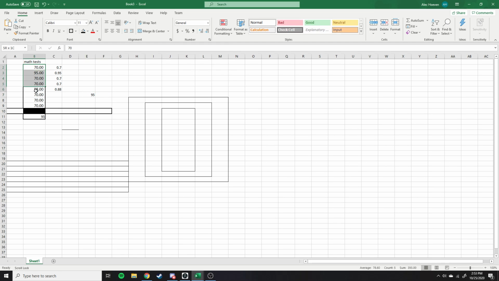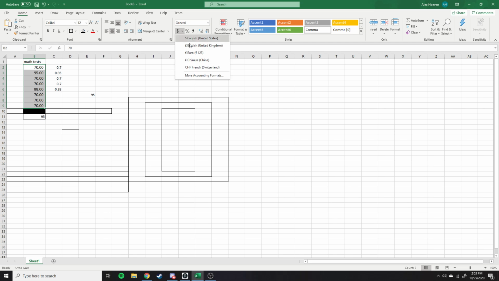Well, we'll skip over that for now. Typically, if you just hit the percent button, it would make it a percentage. The other thing you can do is different types of currency. Euro. Why is nothing working?